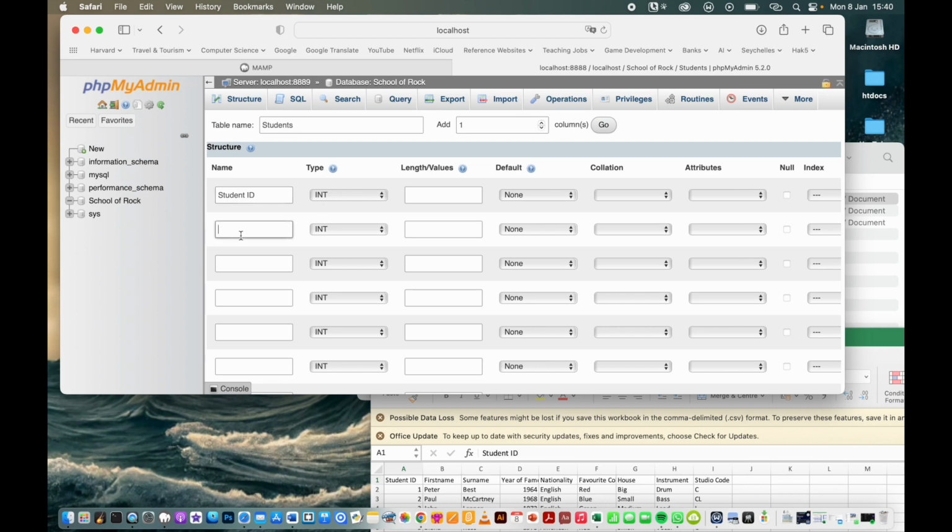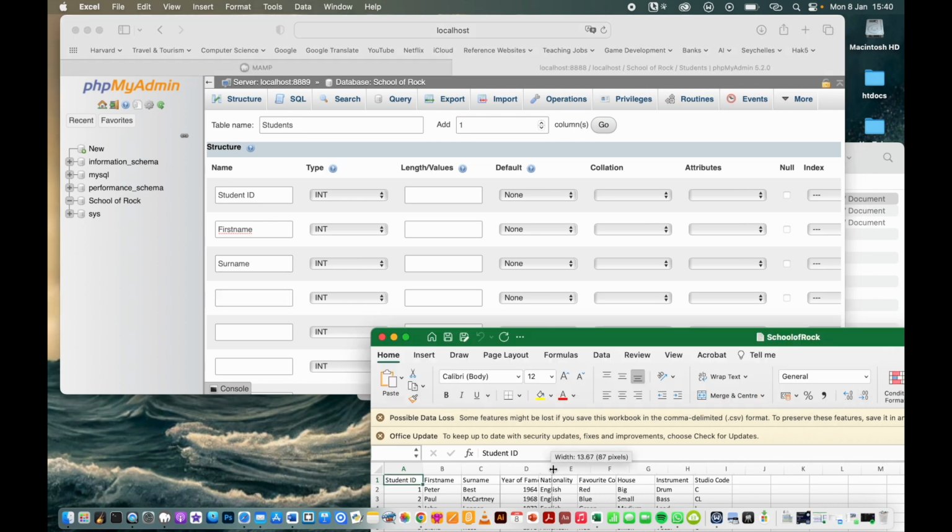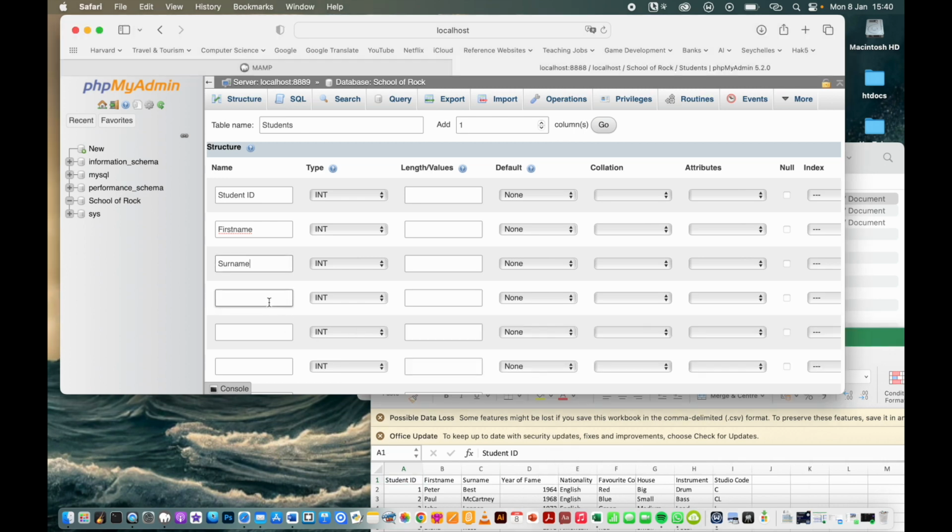And then the second one is going to be first name, all one word. The next one is going to be surname. Don't worry if it comes up with a spelling mistake, because that's how it is in the CSV file. So that's how we're going to put it, exactly the same. Now, the next column is actually called Year of Fame. So we're going to go Year of Fame. The next one is Nationality. Then we're going to go to Favorite Color.